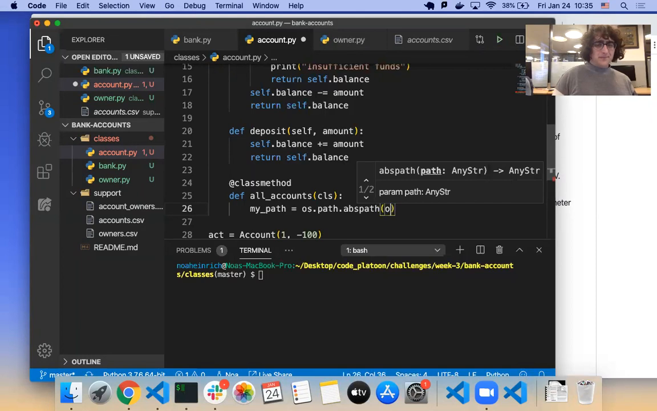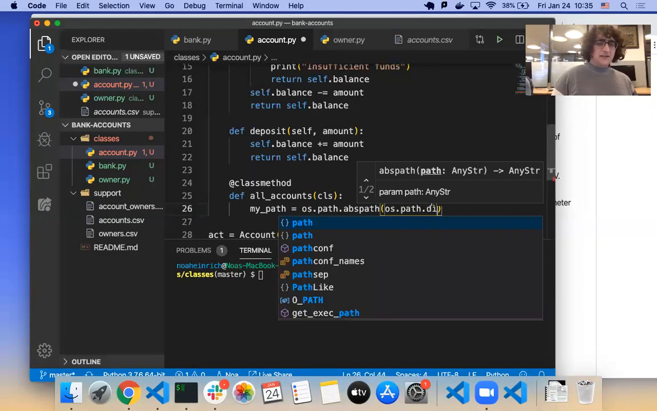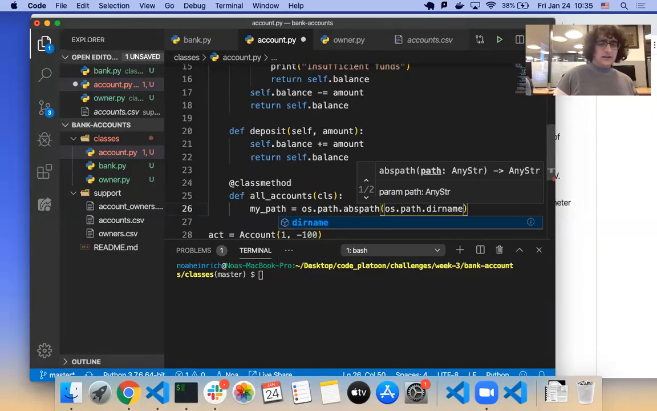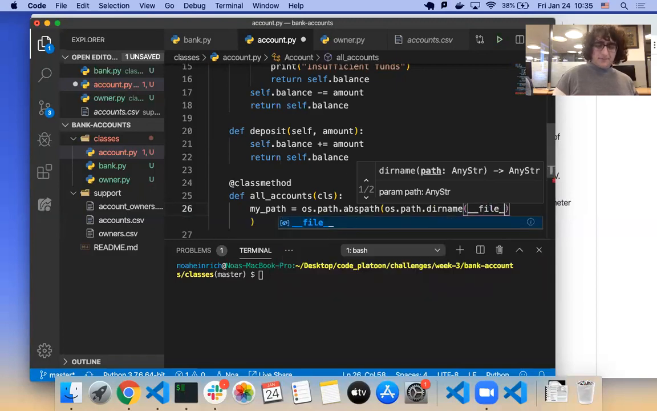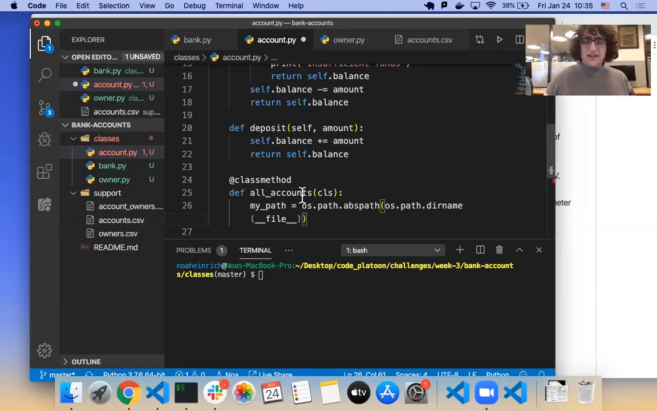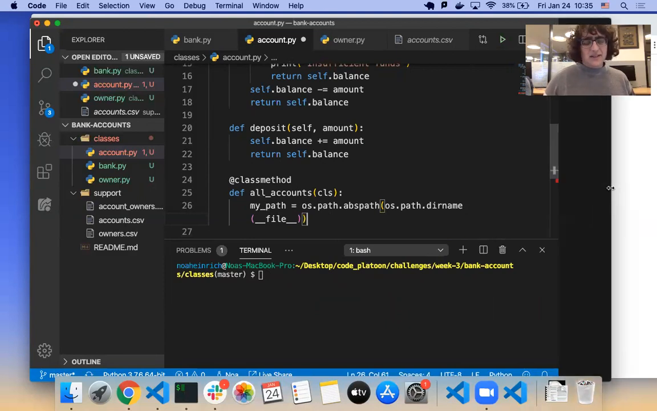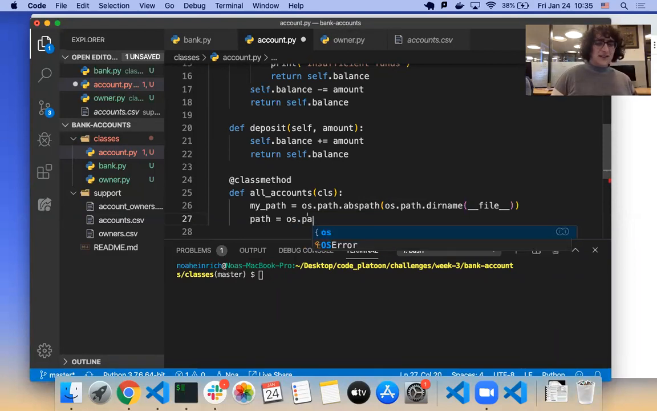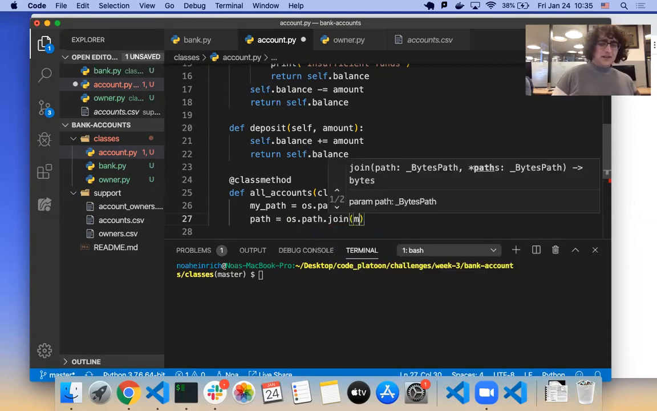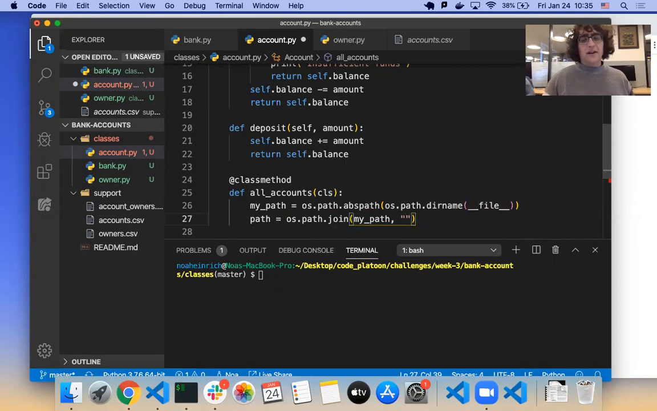os.path.abspath, os.path.dirname of __file__. And yes, I am in fact copying this from a previous thing because I can't be bothered to memorize something like this. So don't feel bad about not memorizing this kind of thing. I'm going to say path equals os.path.join with my path. And then we need to get the relative path from account.py to accounts.csv.